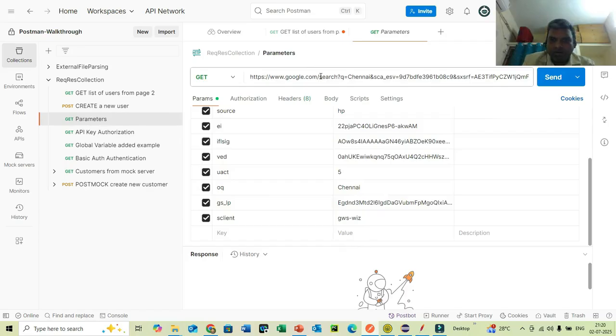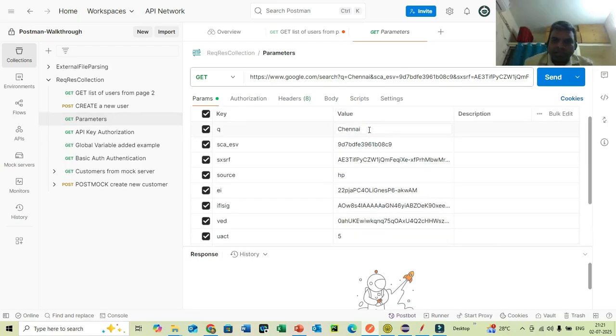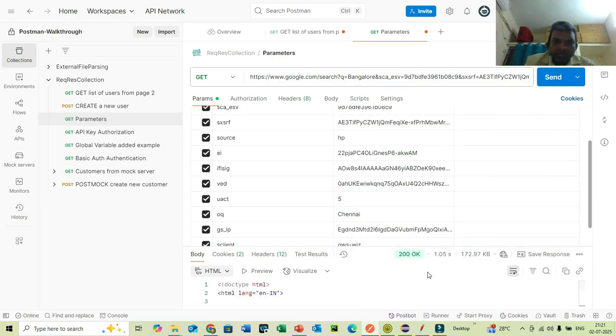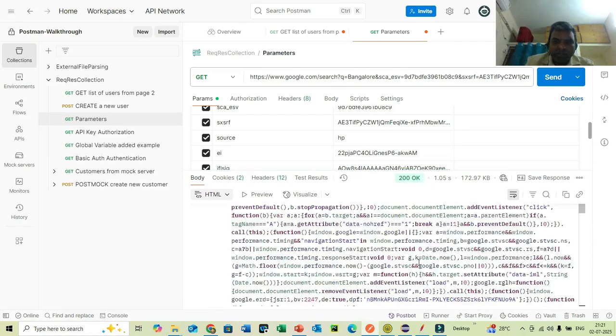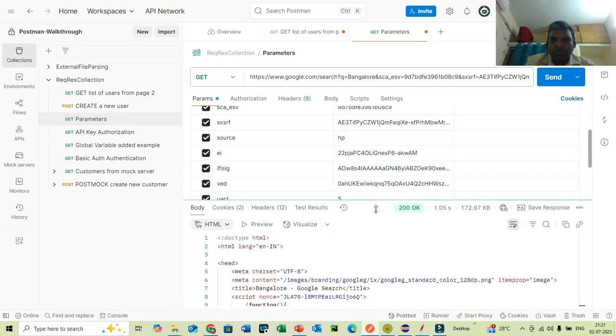So this is a Google website. To see the city, you can change the value of this city to something, then it will be changed in the API also. Bangalore, and hit. See the 200 OK. So 200 OK, and we got the response of it. So this is something what Google displays.